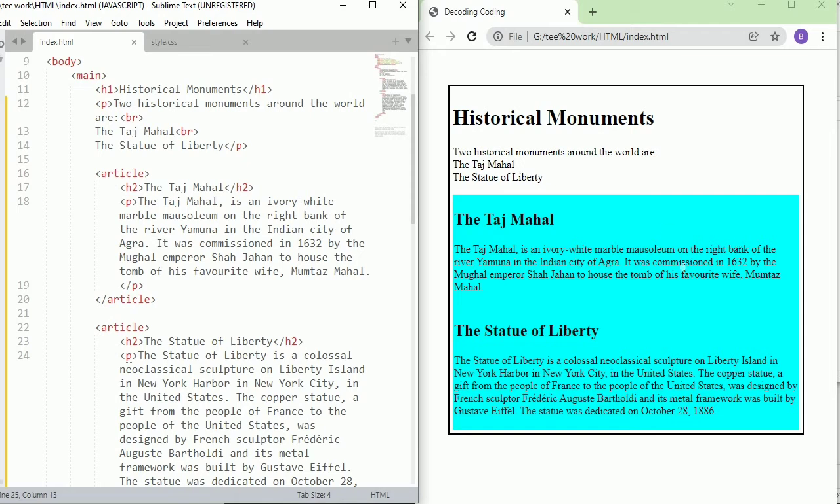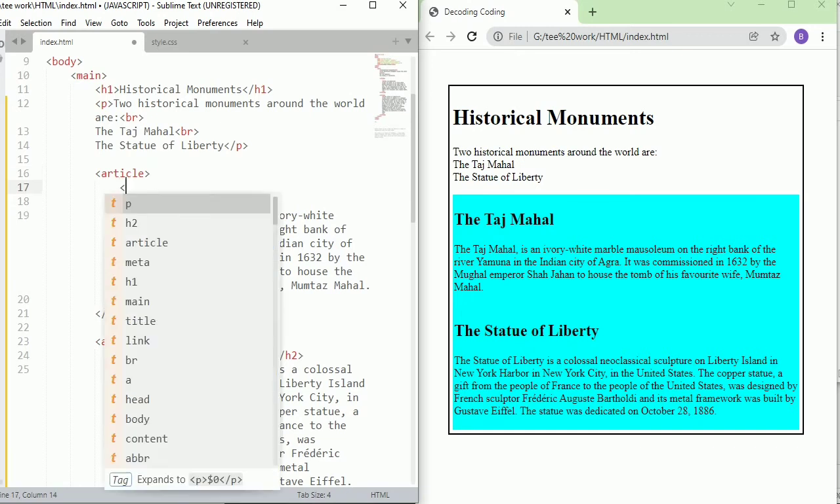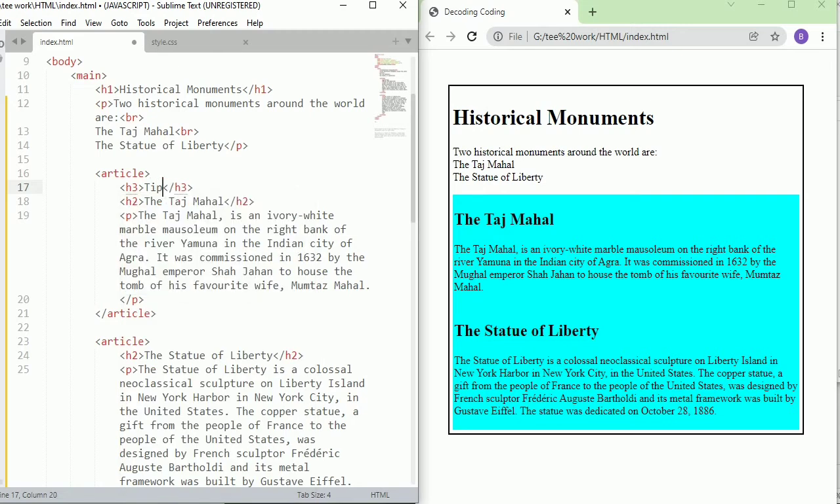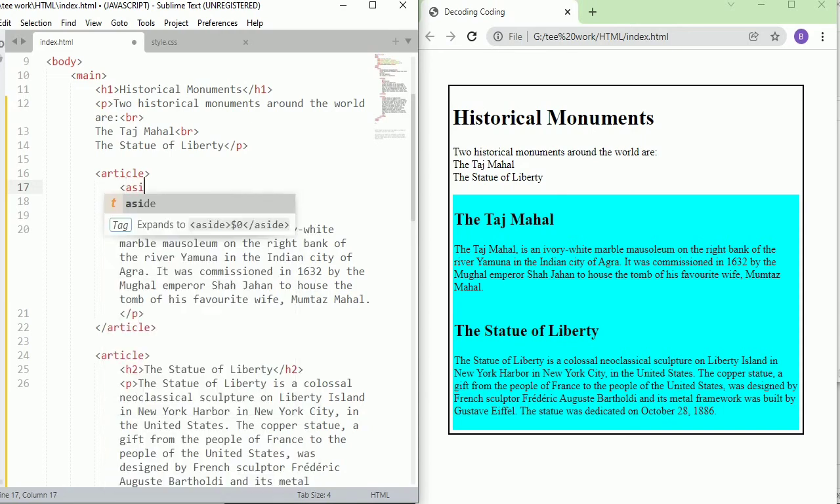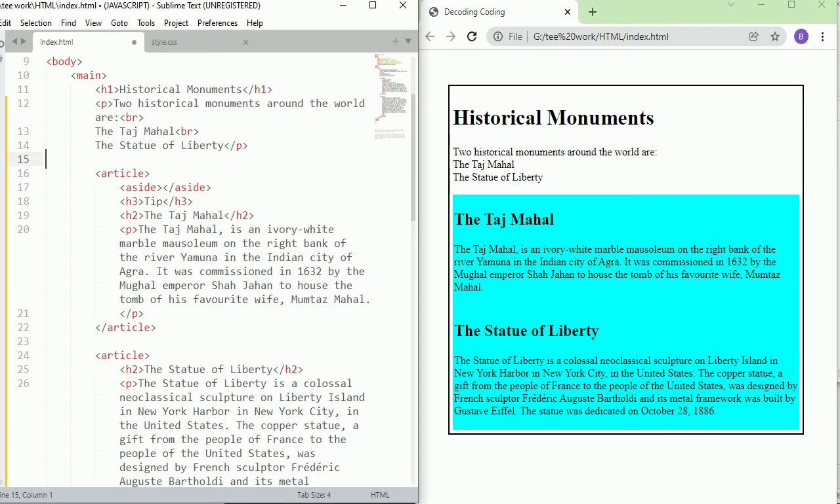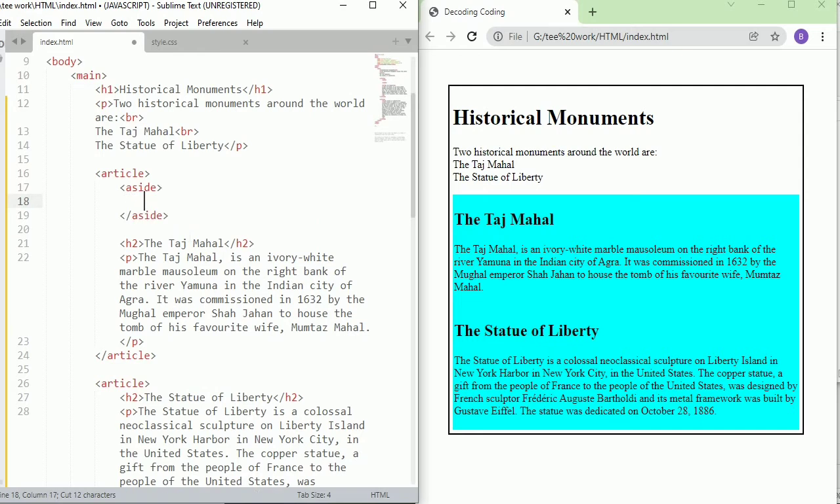So for this, I'm going to add the aside tag inside my article tag, the article tag that contains details about the Taj Mahal. Okay, so before the H2 heading about the Taj Mahal, I'll add the heading H3, add tip, because it's a very silly kind of tip, but this is just an example. Sorry, I forgot the aside tag. So first we need the aside tag. Within this aside tag, we're going to add the heading H3 about the tip. And I'm also going to add a paragraph.